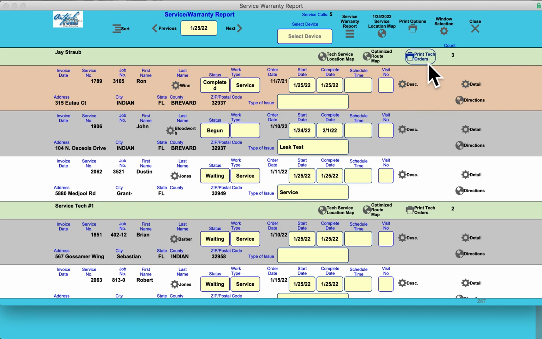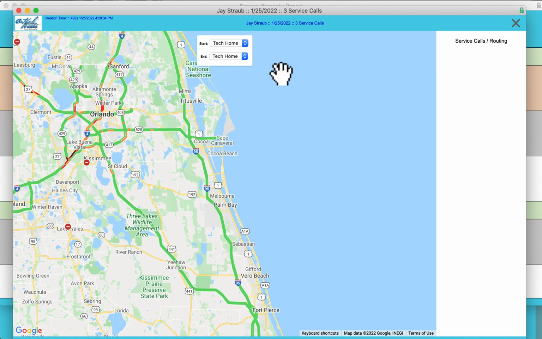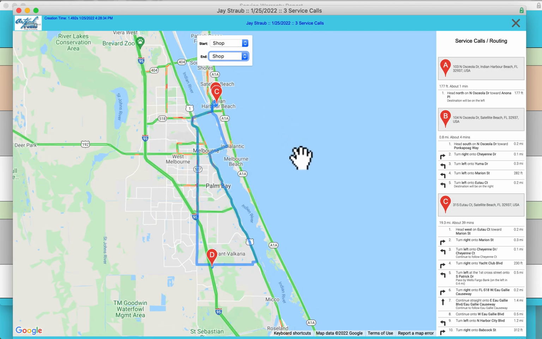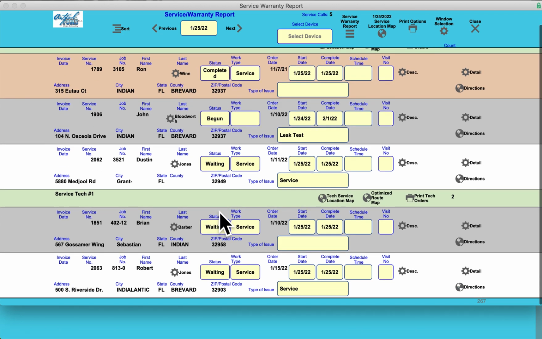You can print service orders out for this service tech. You can optimize the route for this service tech. And that could be from the tech's home or from the tech's shop, either way. And it's going to optimize those routes and give you directions. And if you click on that, it's going to give you the information. So that's the daily service calls.